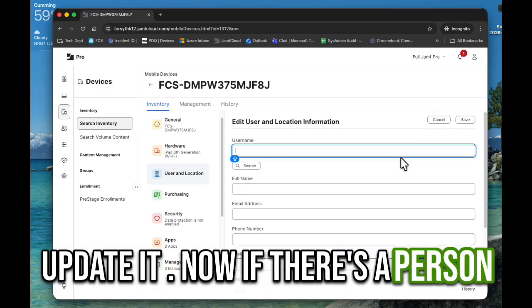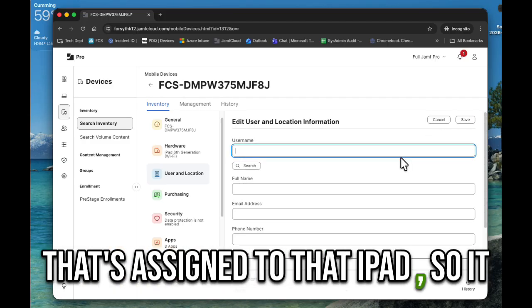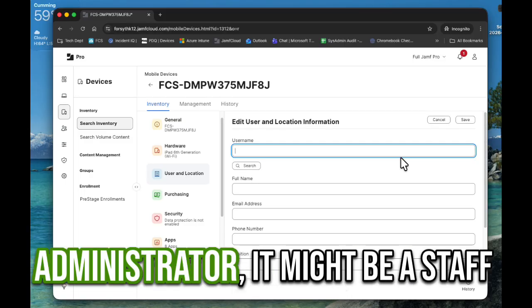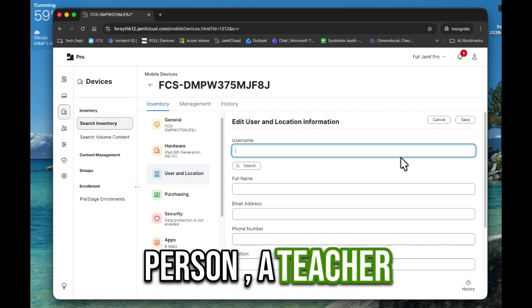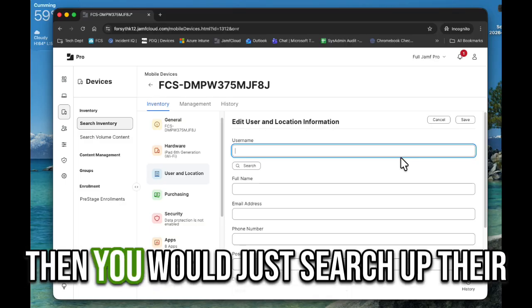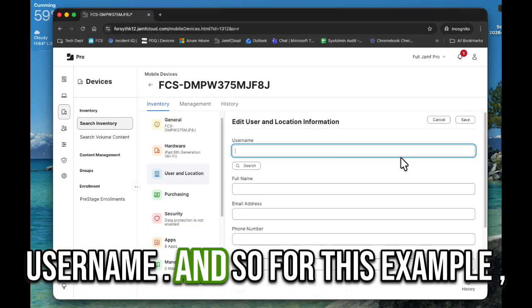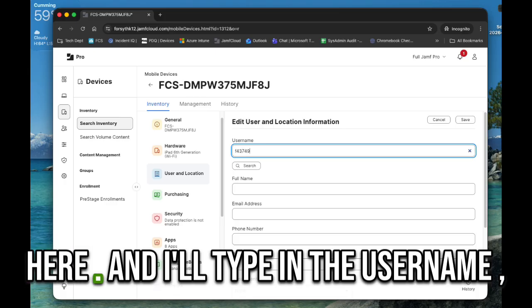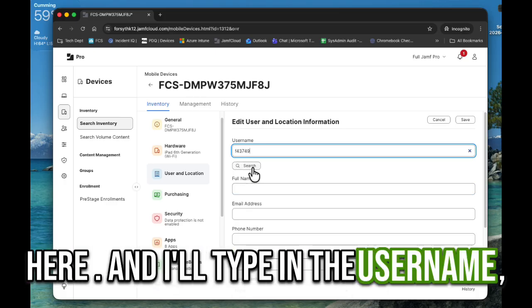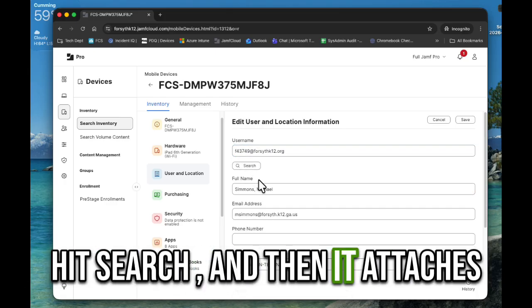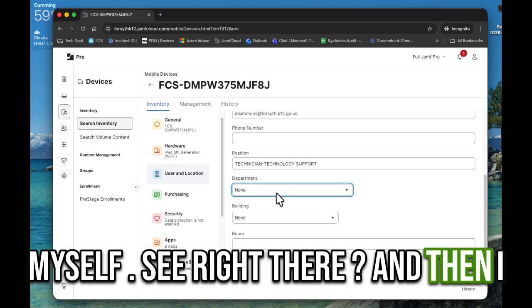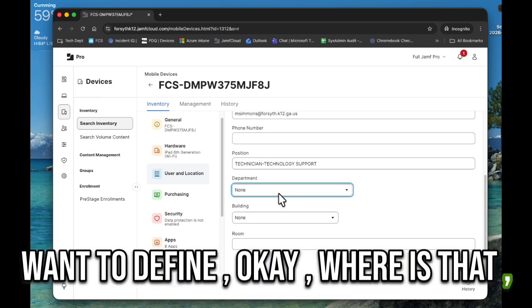Now, if there's a person assigned to that iPad, it might be someone in the front office, an administrator, a staff person, or a teacher, then you would just search up their username. So for this example, I'll just search my username right here, type in the username, hit search, and then it attaches myself. See right there? And then I want to define, okay, where is that?